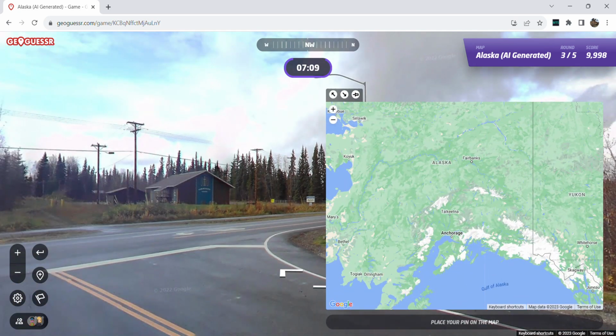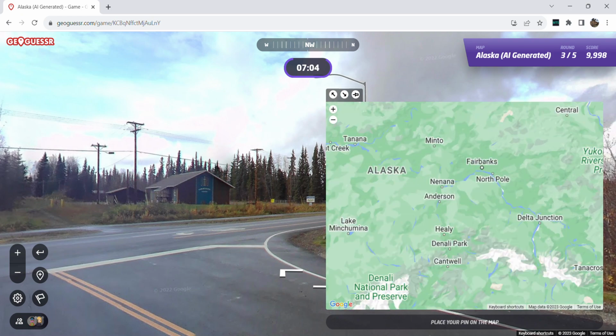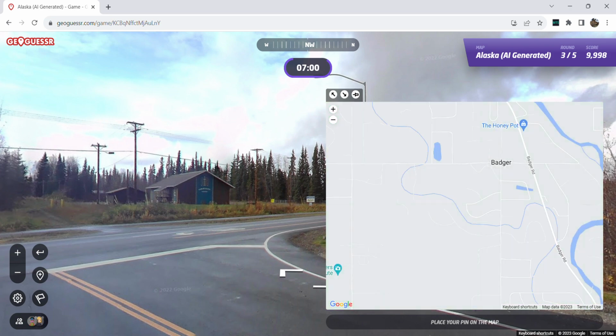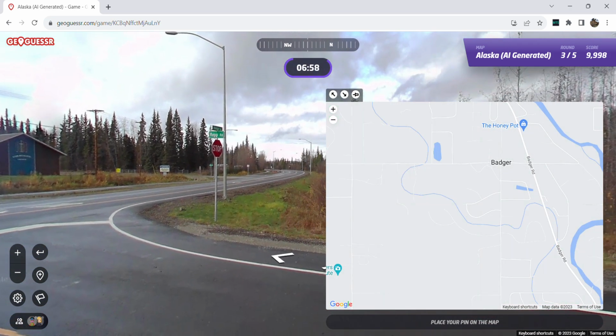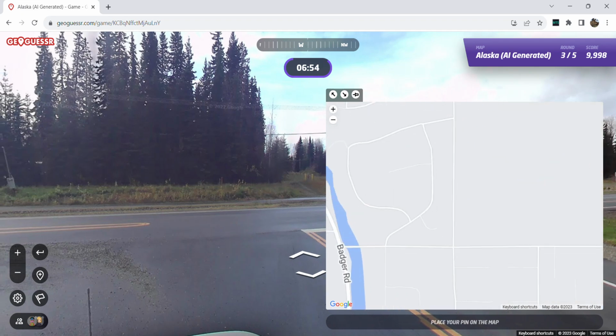Badger. Okay, cool. So that is Matsu. No, Badger is up here. Badger. Nice. Okay, so it was Fairbanks. I was right. It was interior. We're going west into Badger on Rep.